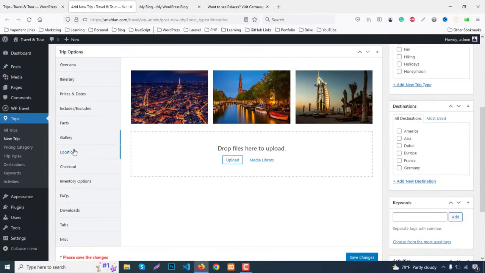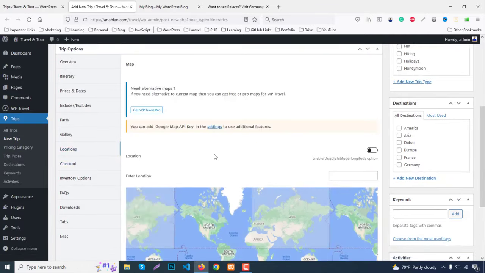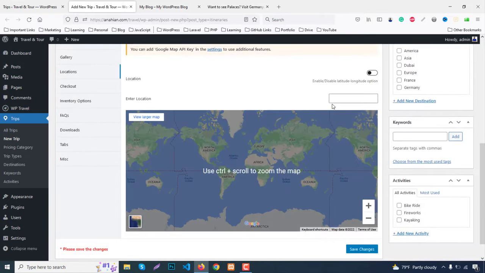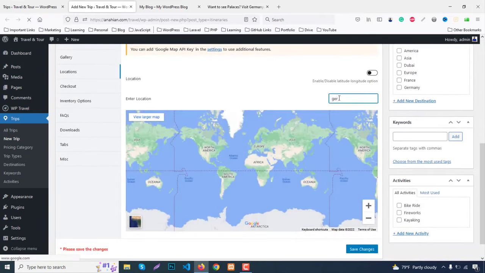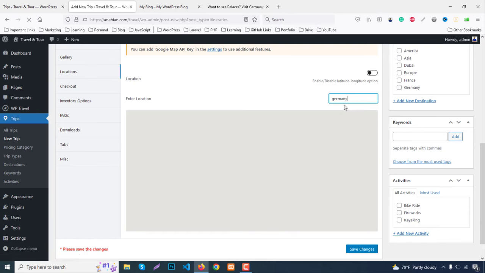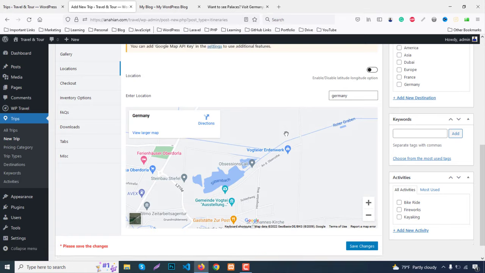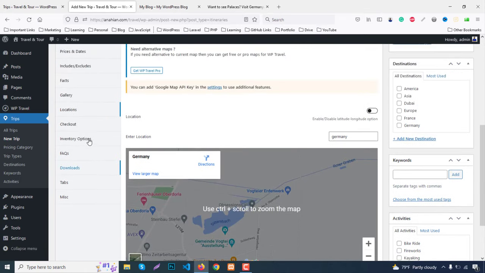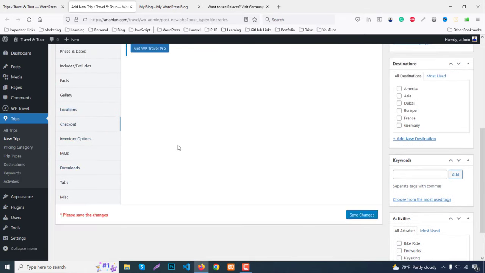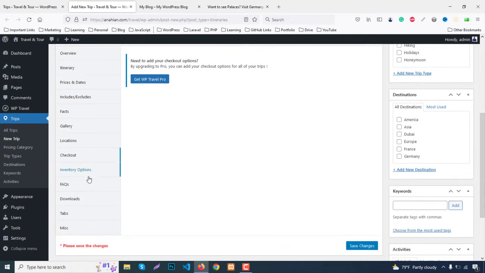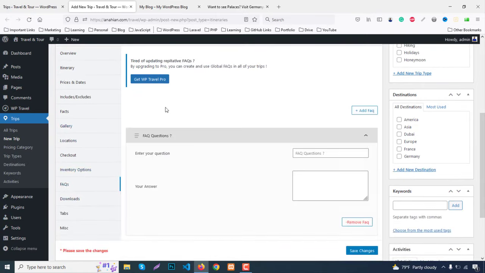Then we have location. If you check, this is Germany, so just like here, Germany map. This is our Germany map, so you can use a specific address from here. Then we have a checkout. In the free version there is no option for checkout. We need to use WP Travel Engine inventory option. Then FAQ, you can add FAQ as you wish.